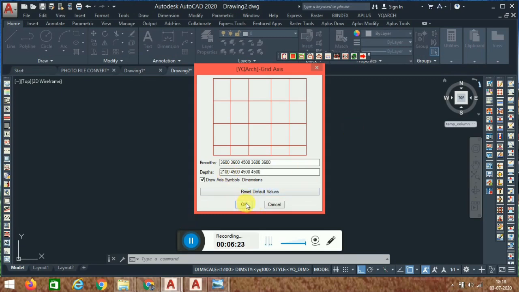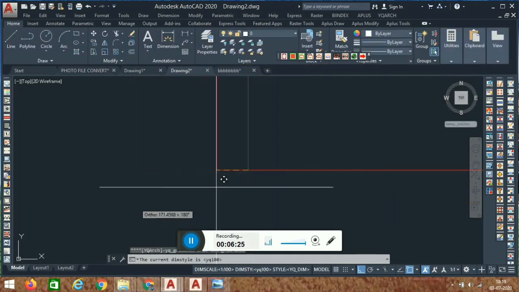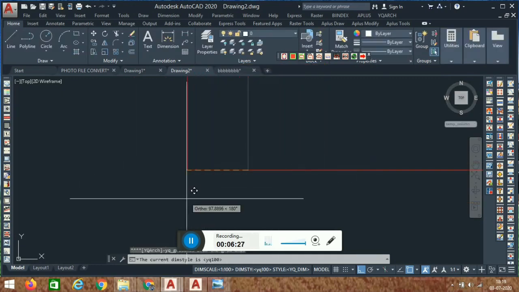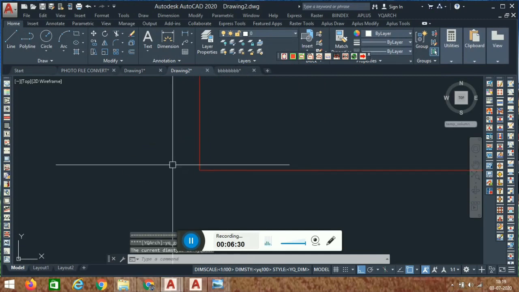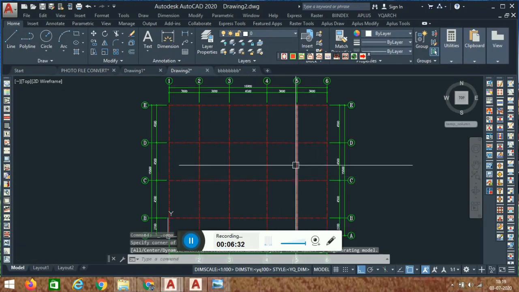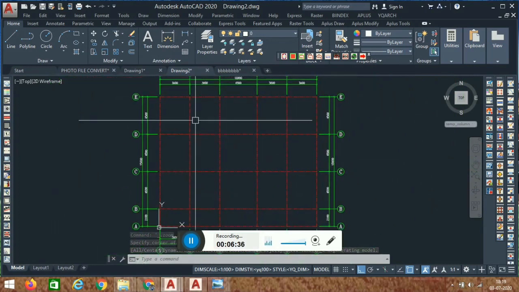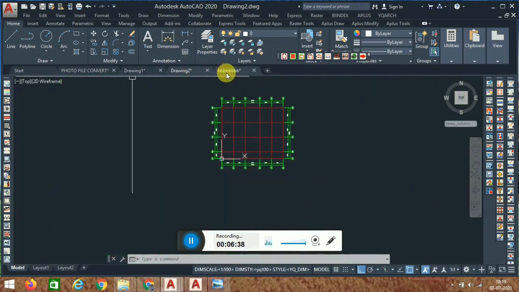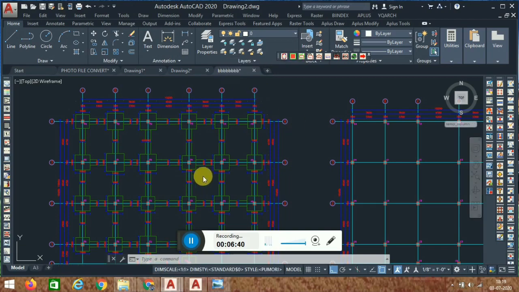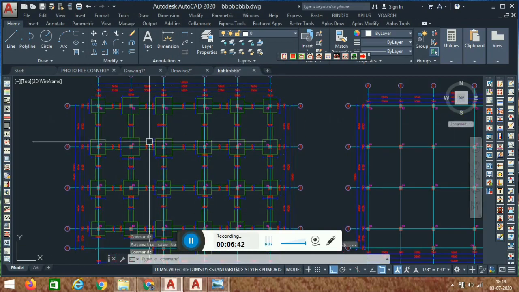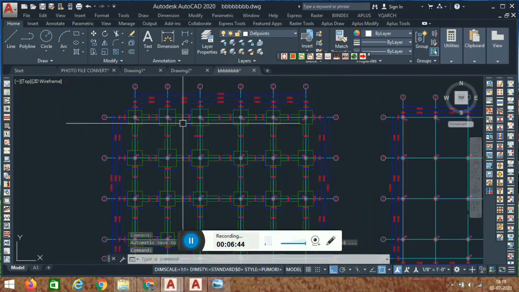And here you give OK, and put it anywhere you want in AutoCAD. I am just going to put it here, and you can see this has been converted with the help of the YQArch application. And again you can see here we have a column here.